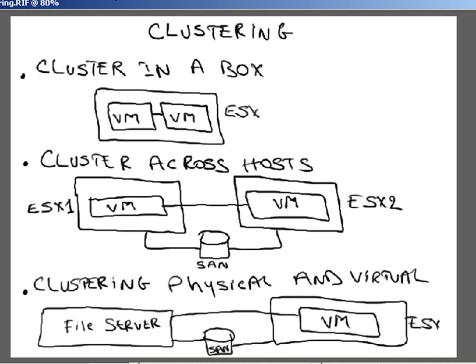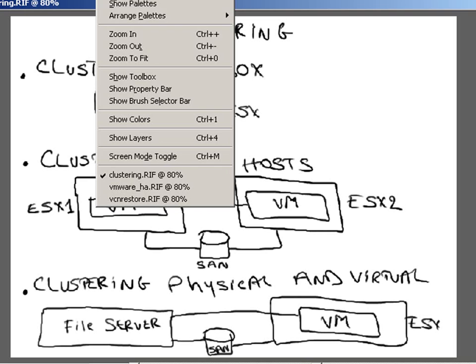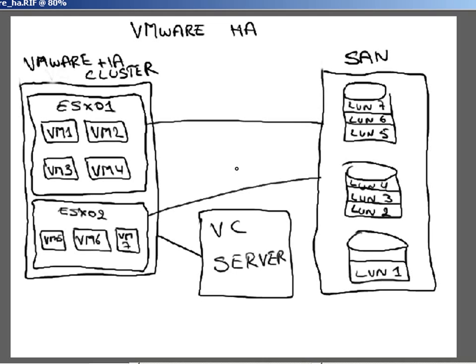Now let's take a look at what VMware offers in terms of a proprietary solution. So let's take a look at VMware high availability. In a VMware high availability cluster, you create a cluster, and the members of this cluster are the ESX hosts. So let's say you have 2 ESX servers, which are hosts, in your environment. You create a high availability cluster of these 2 hosts, as we have drawn here in this picture. So you have ESX01 and ESX02. ESX01 has 4 virtual machines running on it, whereas ESX02 has 3 virtual machines running on it.